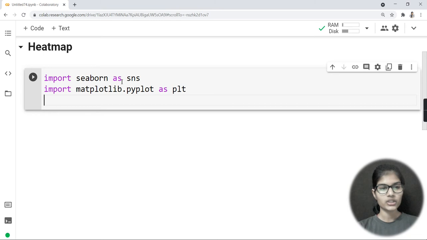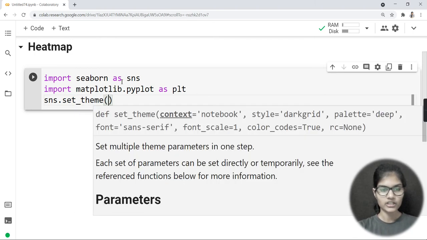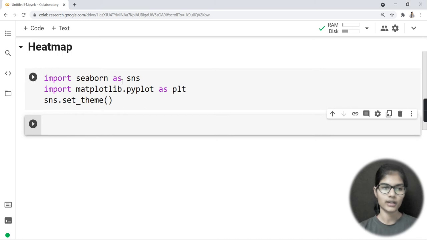Now here I will simply write sns.set_theme, okay, and put the brackets. Now I will run my program for a while.